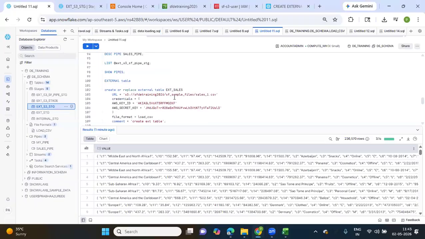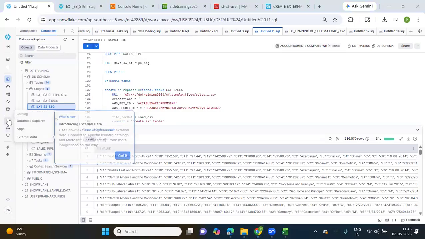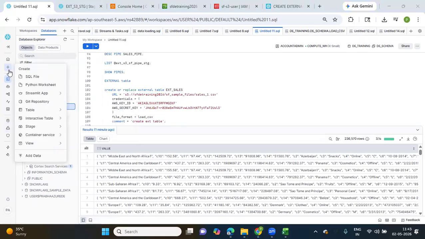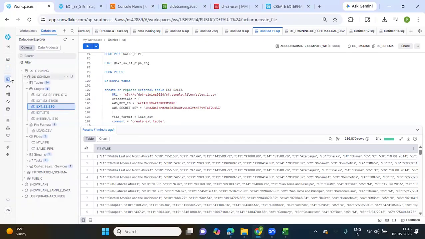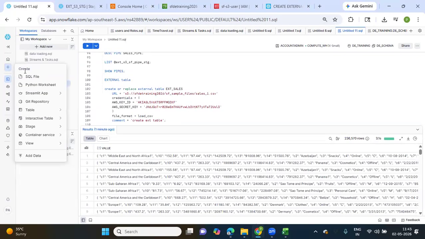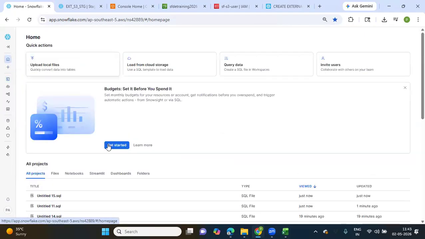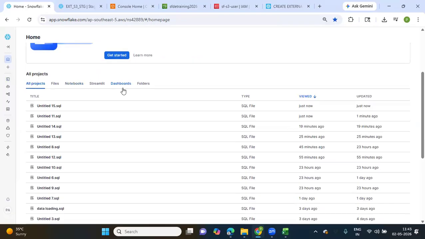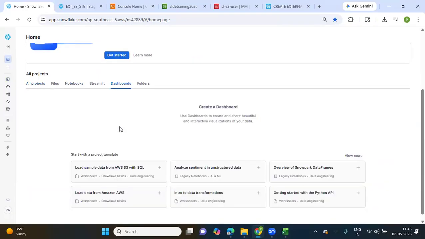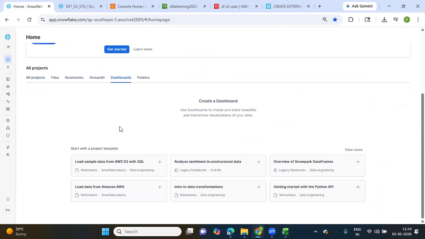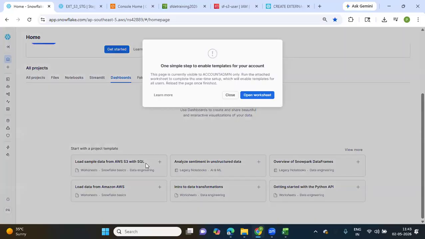So I'm just thinking about what we have discussed about the cache as well. So let's see dashboards. Dashboards are not used at all, but this has also changed in Snowflake. Go to home. Now they have related this with the external stage and other things. Earlier we were able to simply generate using direct queries. Load sample data from S3 with SQL. Let's see. One simple step to enable templates for your worksheets.